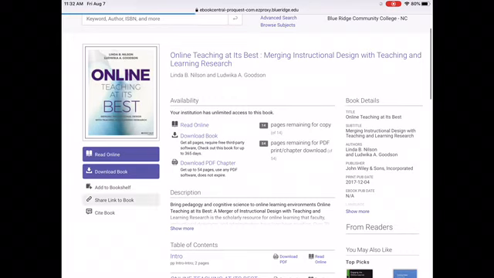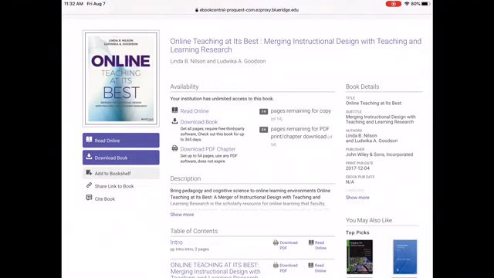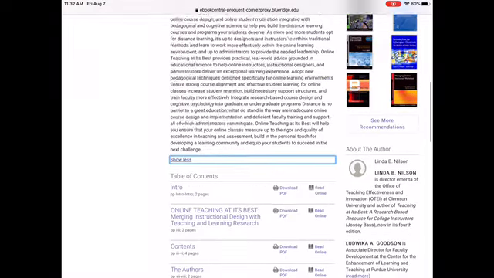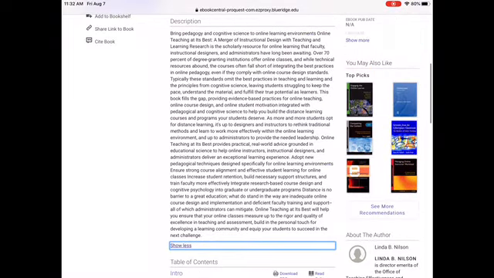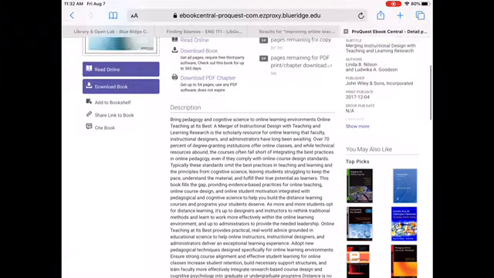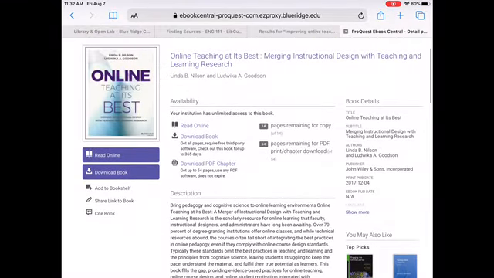Here's the book, Online Teaching at Its Best. I can look a little more closely to be sure this is going to be worth pursuing by looking at the description of the book. And when I read that, I see that this is going to be probably a good source. In the middle of the description, it says Online Teaching at Its Best provides practical real-world advice grounded in educational science. That sounds good. So I'm going to click on Read Online so I can take a closer look.